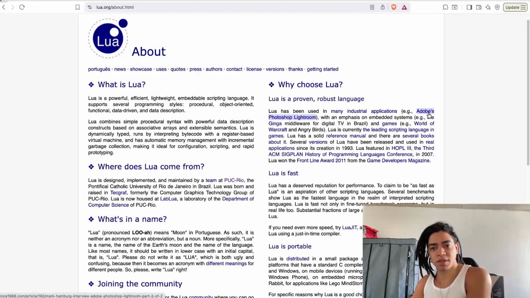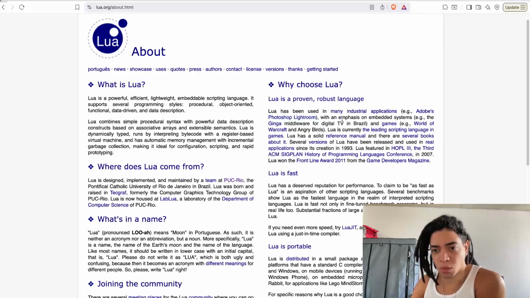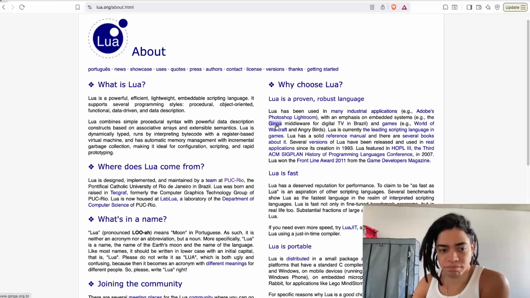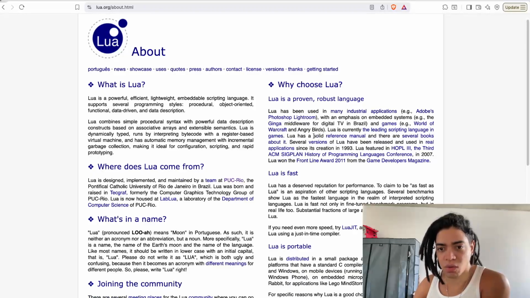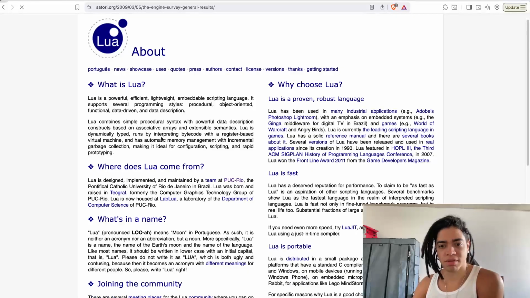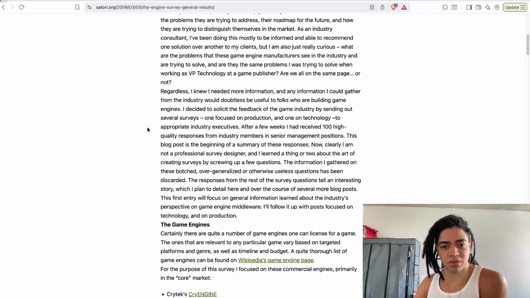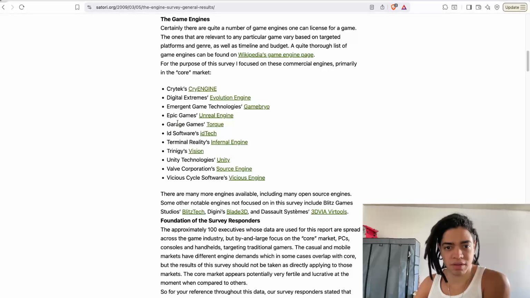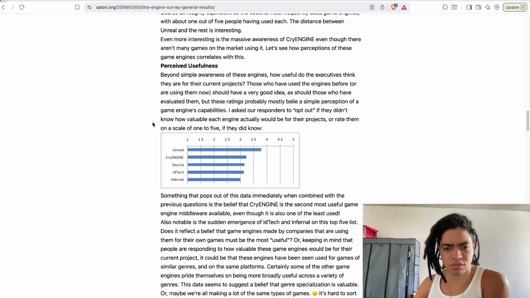Lua has been used in many industrial applications, for example Adobe's Photoshop Lightroom, with an emphasis on embedded systems, and games like World of Warcraft and Angry Birds. Lua is currently the leading scripting language in games. Lua has a solid reference manual. Okay, in games. Interesting. It's interesting that it's a scripted dynamic language.